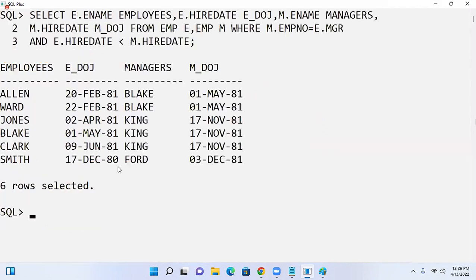So now that's why it was showing that. And finally, Smith, 17 December 80 and Ford, 3rd December what? 81. He was what? 80. So who joined first? Smith. Got it? Yes. Right.